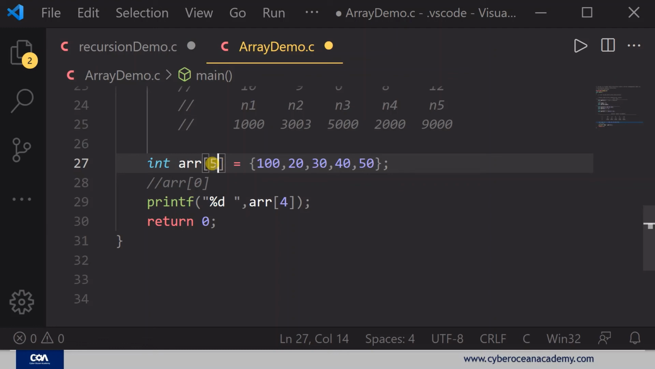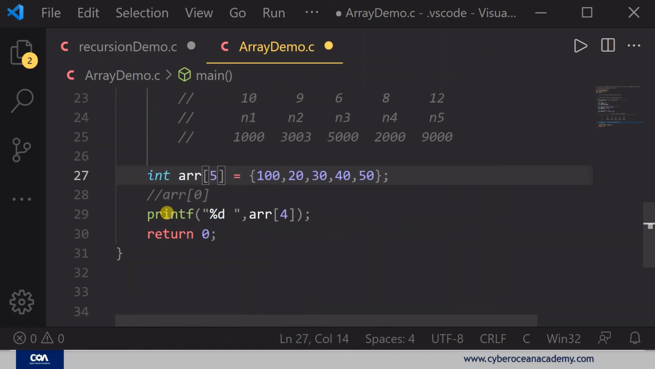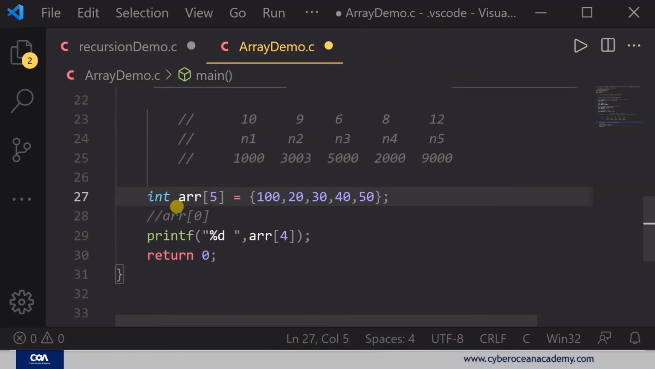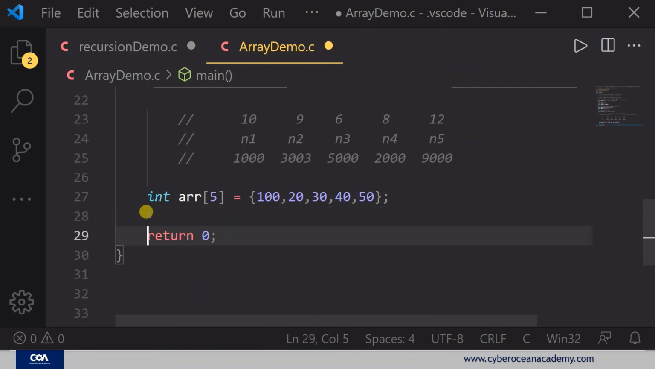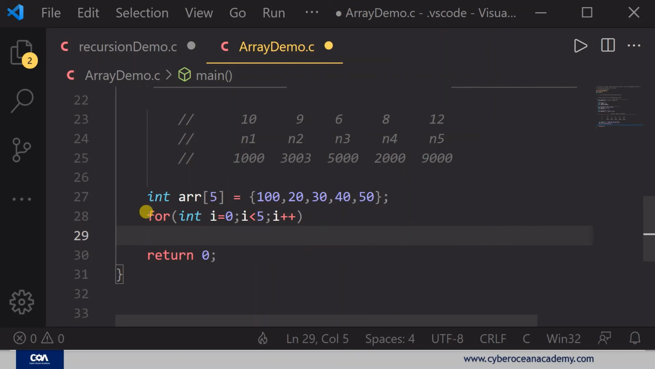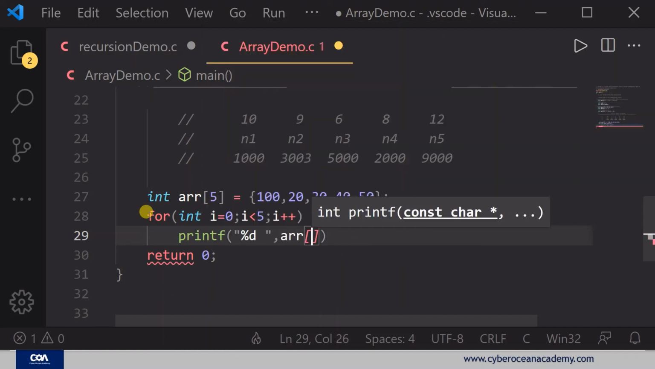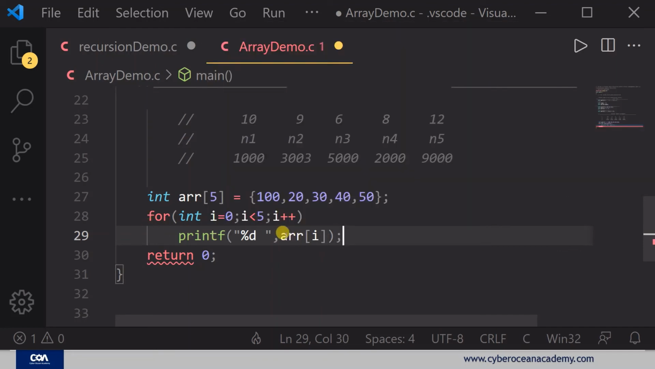Okay, now next thing is, how can you access the elements? You have declared an array, and now you want to access the whole array. For that, we're gonna use obviously a for loop. So here I'm just gonna write a for loop as int i is equal to 0, i less than the size of the array. Here I'm taking the array size as 5, and i plus plus. I'm just gonna print, with %d and arr[i], that is, the access array elements. So here arr is the array, i is the index value, and it will be replaced by i.